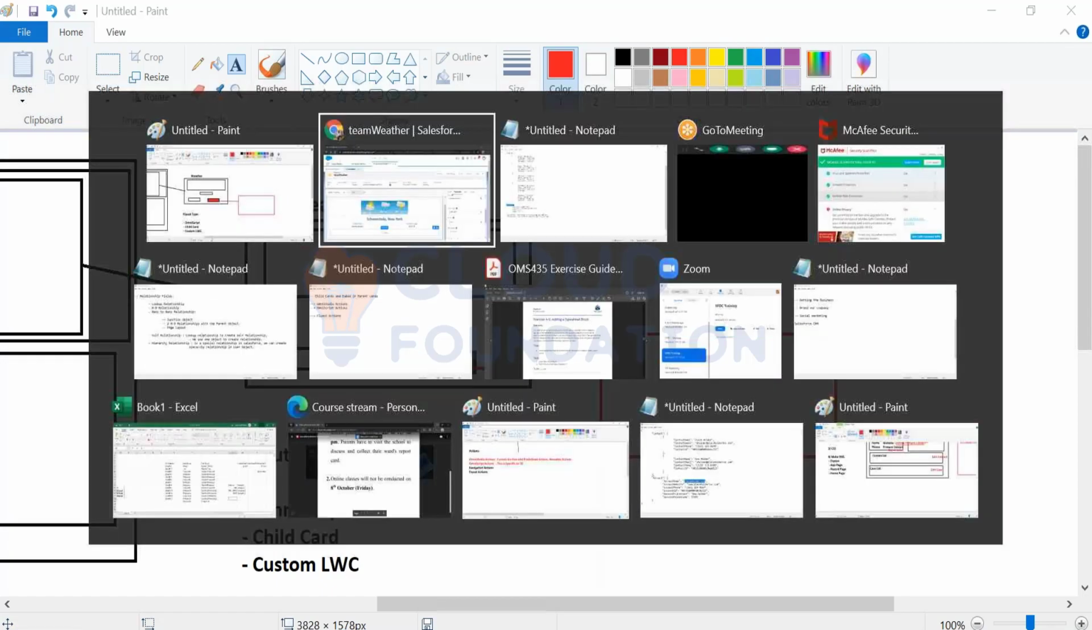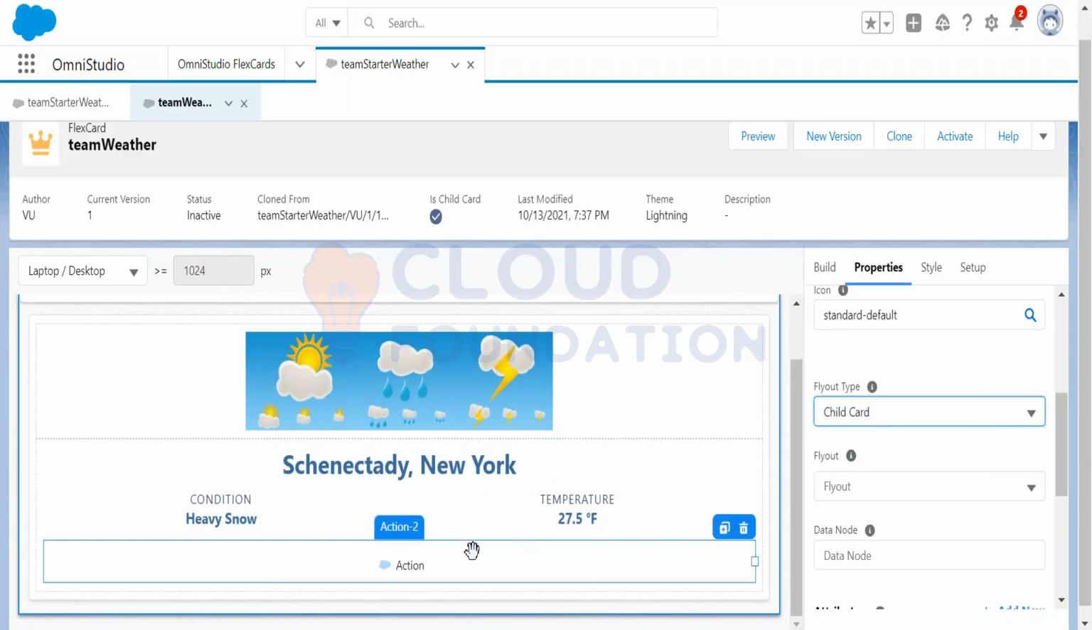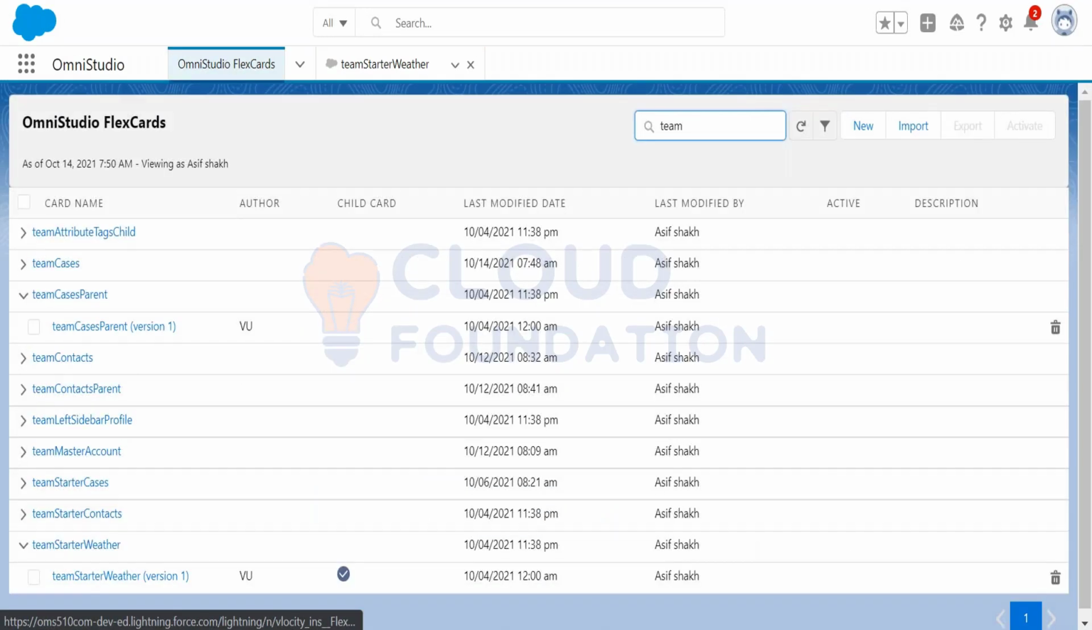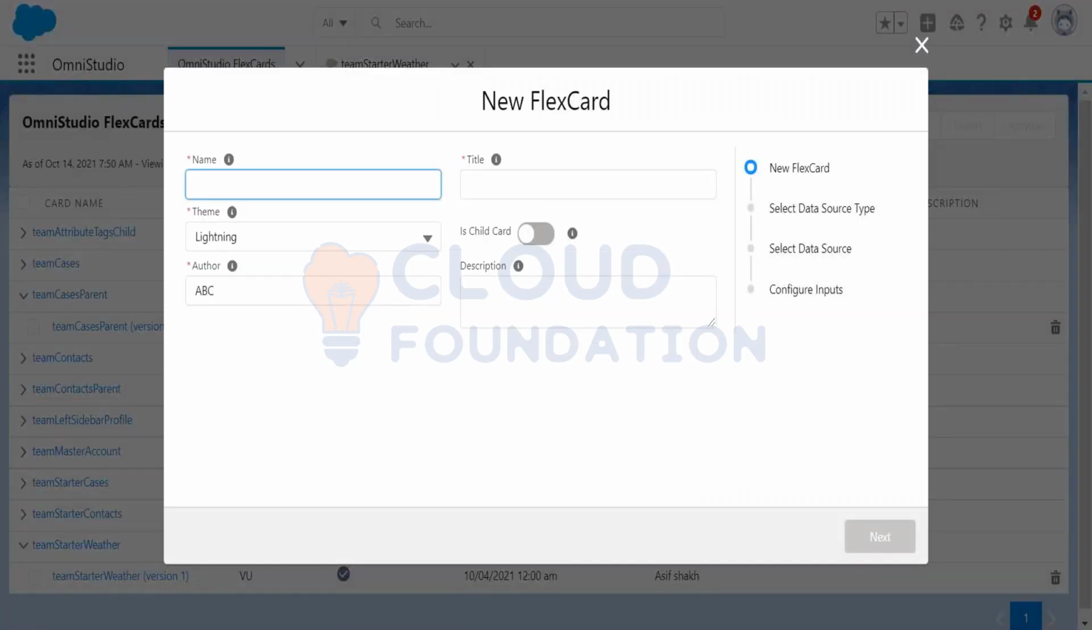Okay. So as a flyout action, we are going to add a flyout card. Do we have that flyout card? We don't have the flyout card, so what should we do? Let's go back to the OmniStudio Flex Cards tab and create a new card from scratch. Click on new. We are familiar with creating or cloning Flex Cards, right?